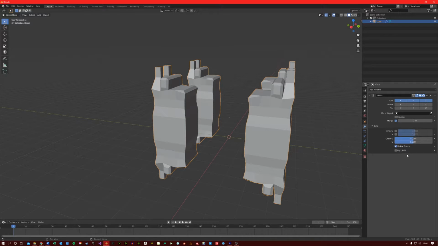And then the data section here just does the same kind of mirroring but for UV maps instead.